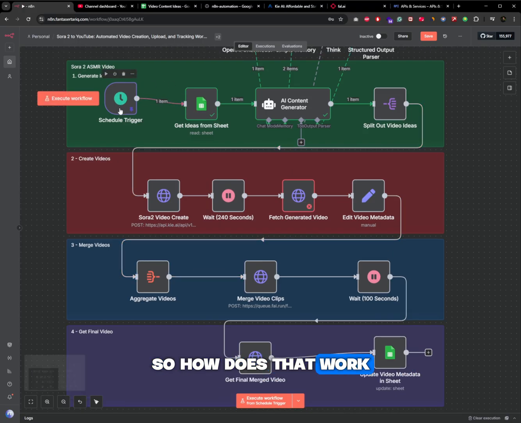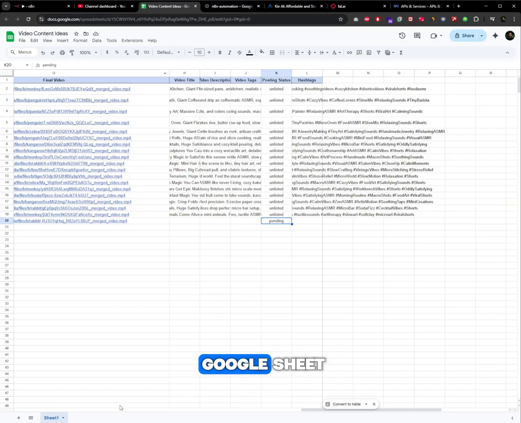So how does that work? I have integrated a schedule trigger. It will schedule 3 times a day. And then it is going to get ideas from a Google Sheet. Let me explain how I created this Google Sheet.